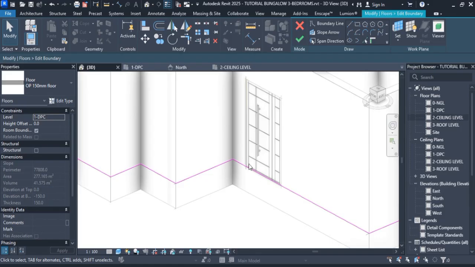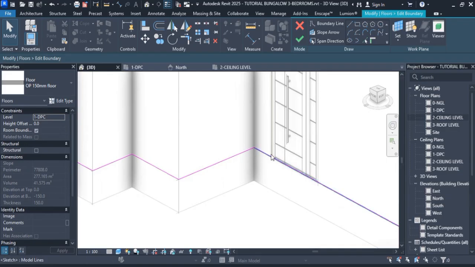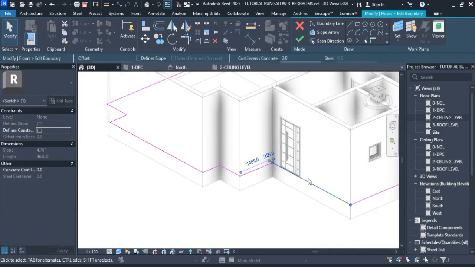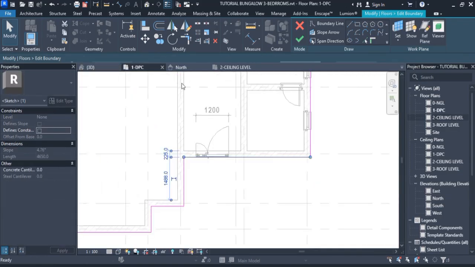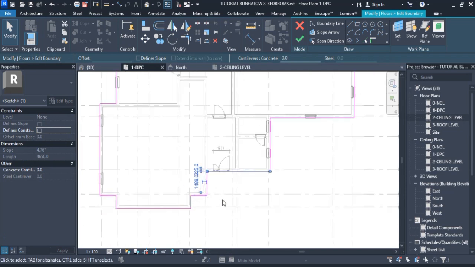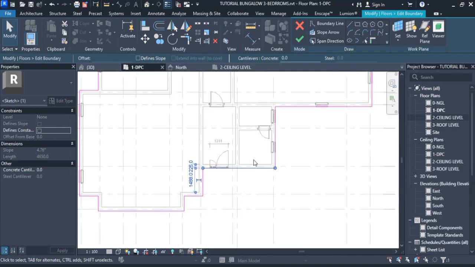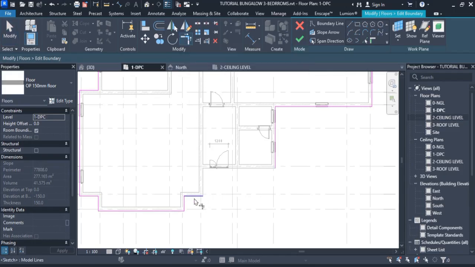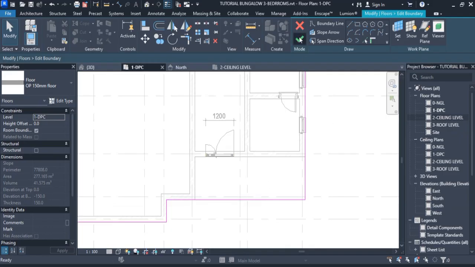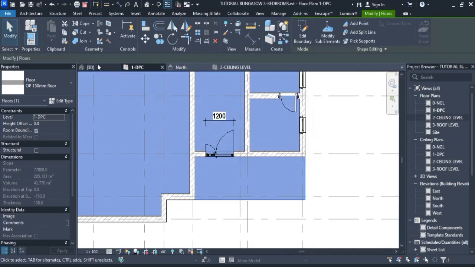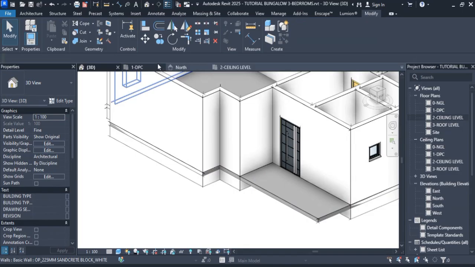So we're going to be editing this floor. I want it to come out a little bit. Okay, I want the floor to run this way and then this way. So I will just delete this, then I'll delete this, then I will use trim, then I will trim this to this. So this is like the entrance porch right here. So I'll click finish. Then if I go to my 3D, you can see what I just did.